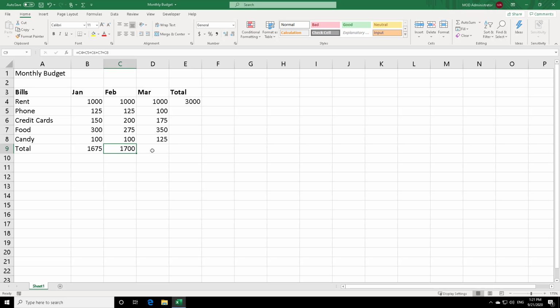Similarly, we can do that for the March total. So if I just Control C over here to copy and then Control V over here to paste, you will see now it gives the total for the March month, right? So if I double click on this, you will see the formula is the same, but the reference of the cells has changed from C to D, right? And that is all because of relative reference.